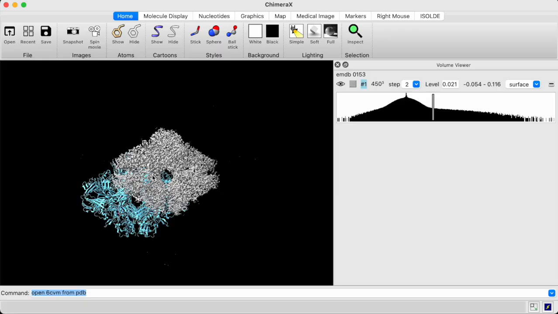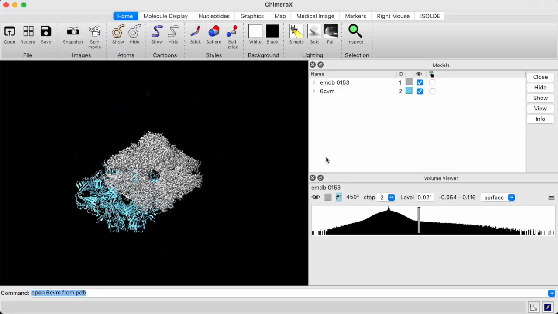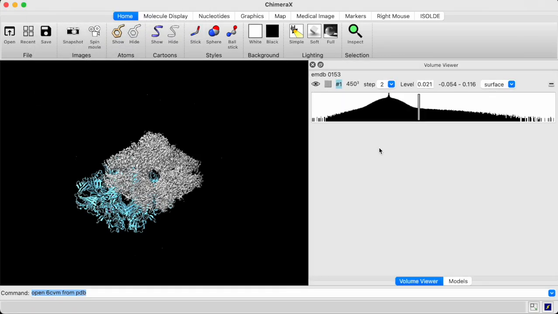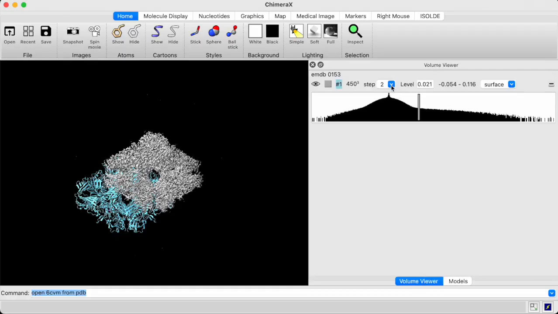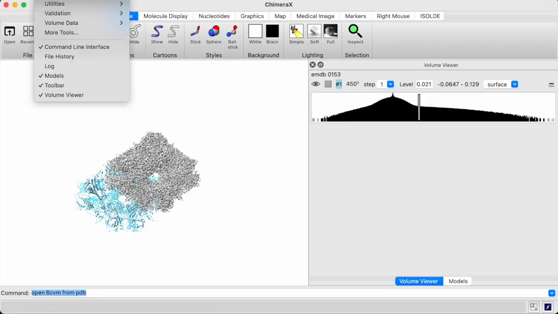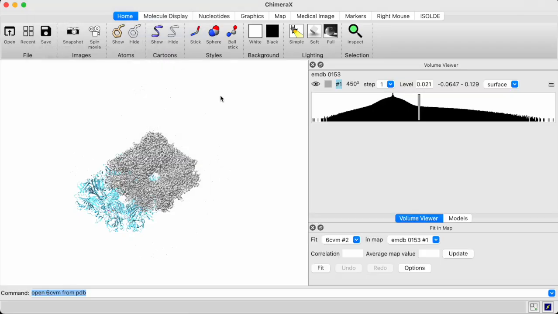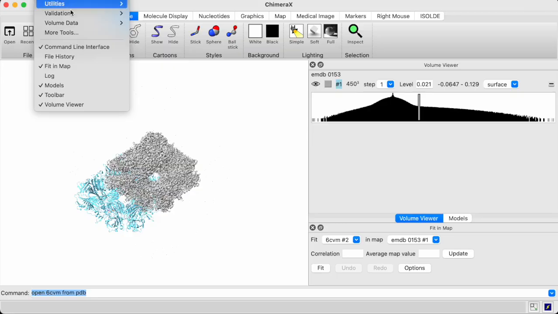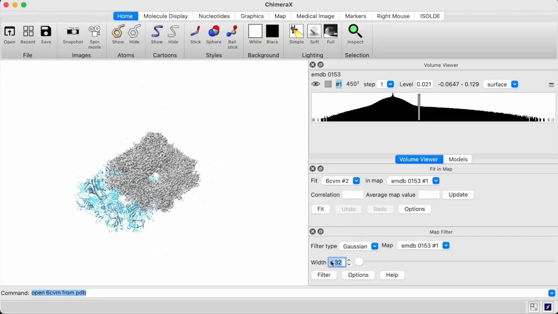And now let me open the models dialog, Tools, General, Model Panel. And if I dock these two together, you will see the tabs here at the bottom, so I can switch back and forth. Set the white background. I'm going to open Tools, Volume Data, Fit in Map. And I'm going to also open Tools, Volume Data, Map Filter, smooth the map.